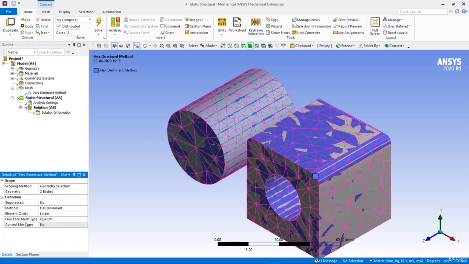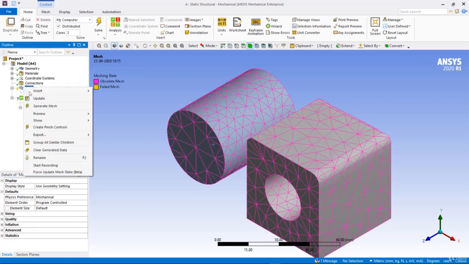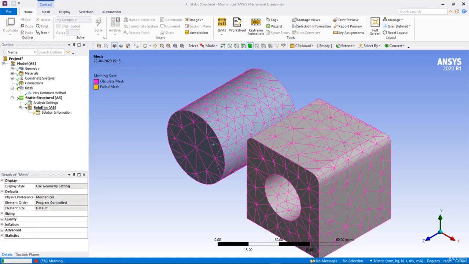And there is something called free face mesh type, which we are going to see. For now, I will first generate the mesh and show you the difference. And remember, the hexahedral mesh will take some time, so don't worry.